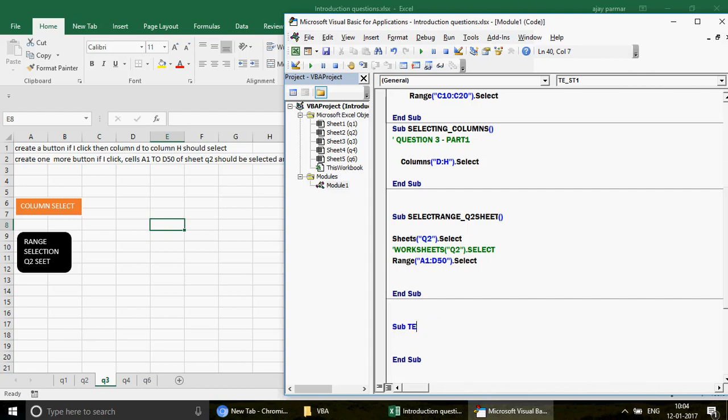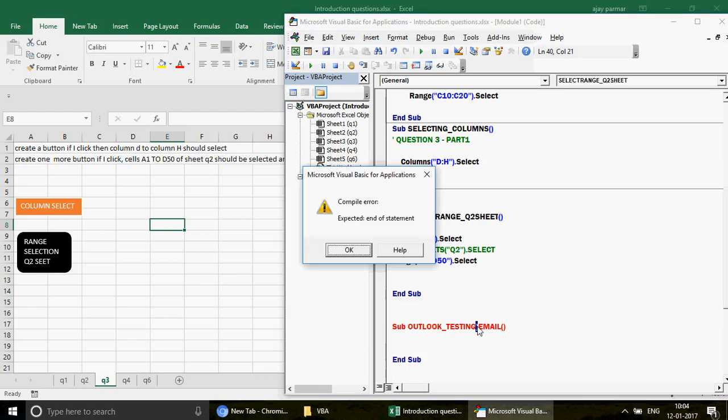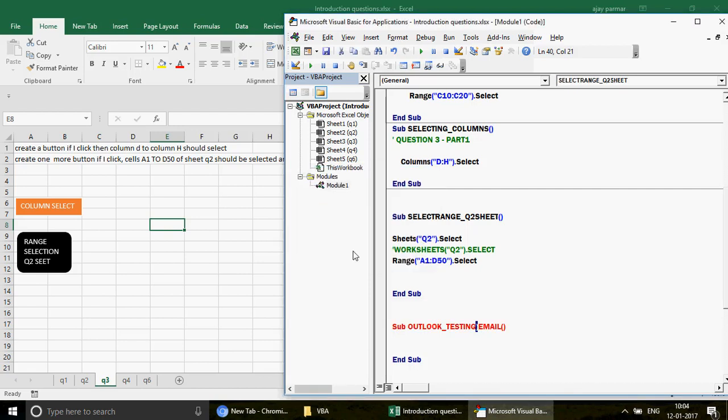For example, your macro says Outlook testing, Outlook testing email. Now instead of writing all this in one line, I can just use the underscore so that it is more readable. I beg your pardon, I think I used the close parenthesis, I just put the underscore. Look at this, now this is more readable. So that's the only purpose when I use the underscore, right?